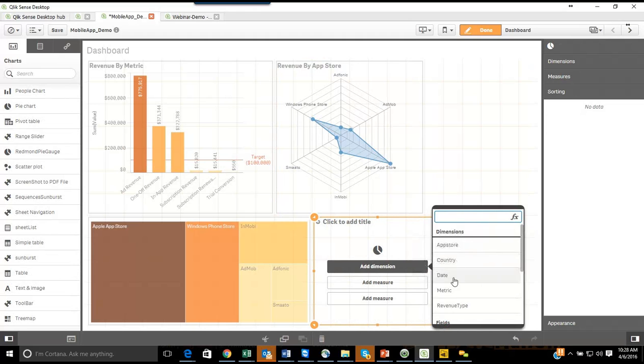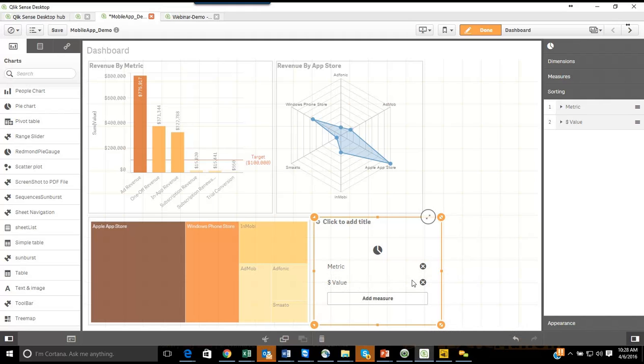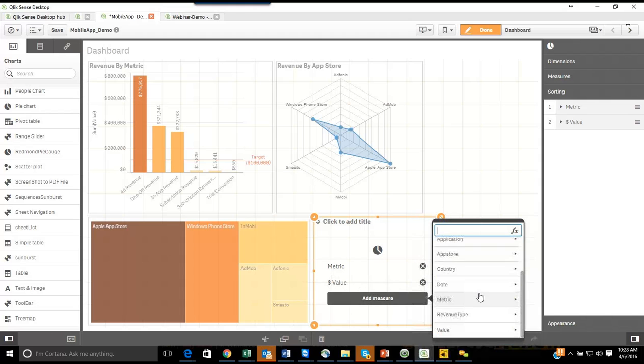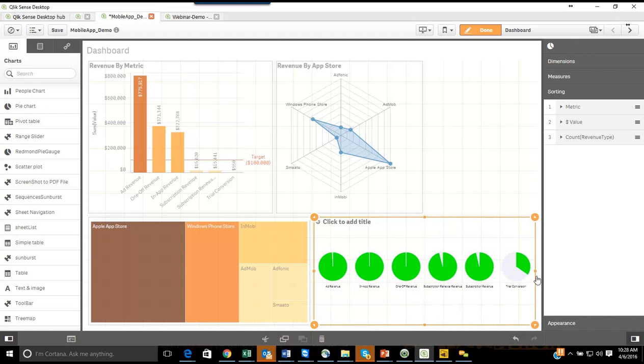We're going to add a dimension as metric here. We're going to add a measure as dollar value. And we're going to add another measure for the revenue type. So this is a different kind of chart, as you can see here, which shows you how the count and the target values are being calculated.